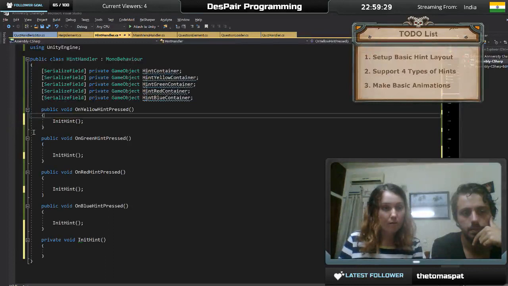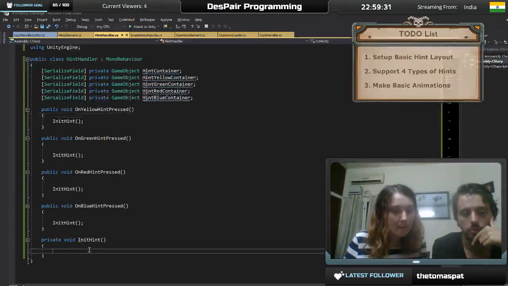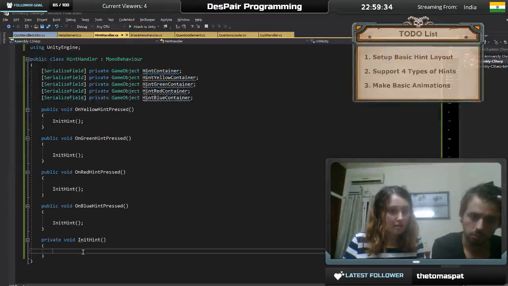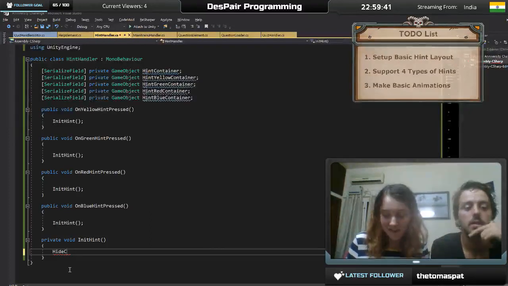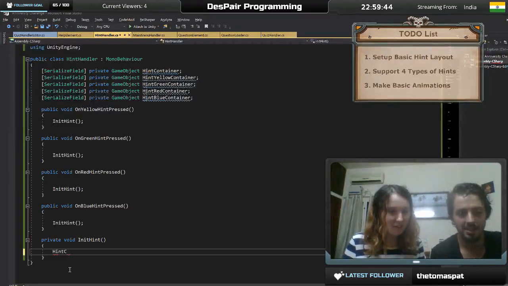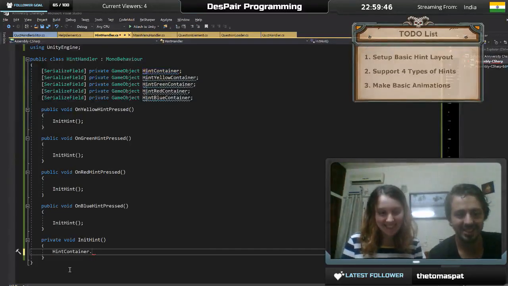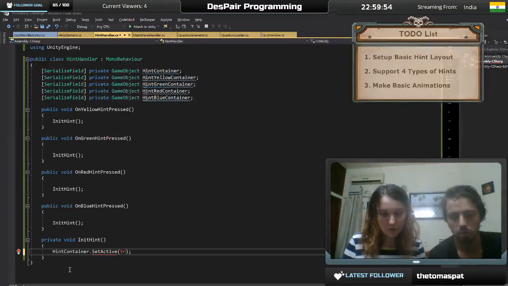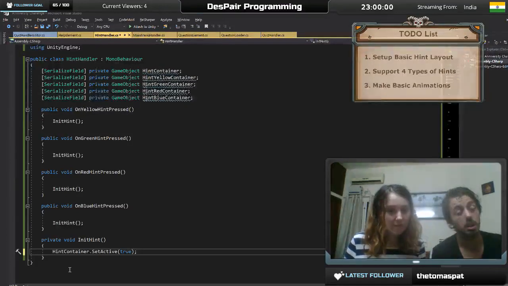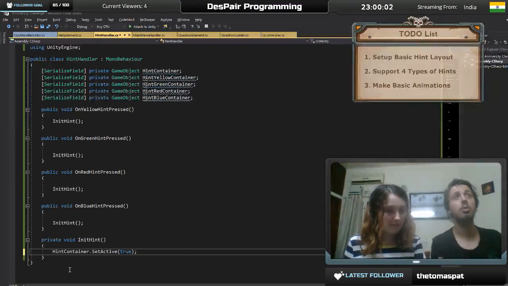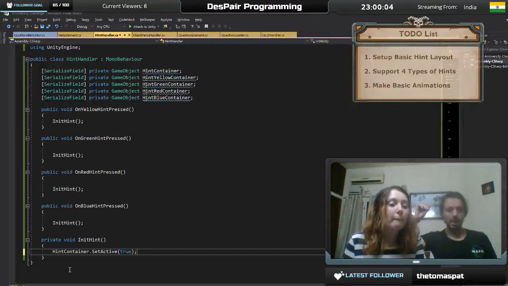Okay. So in the init hint, what do we do? Show this. Yeah, sure. It's called hint container. Ah. Not the show, set active. So, oh yeah, entry. And then you might want to have a public. Let me see. Is done through what? Is done through button. So public.